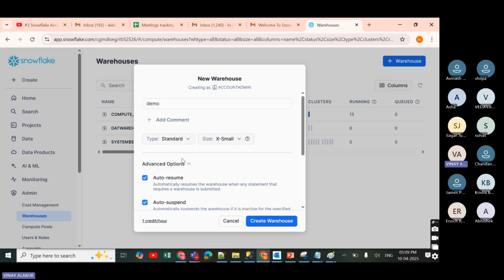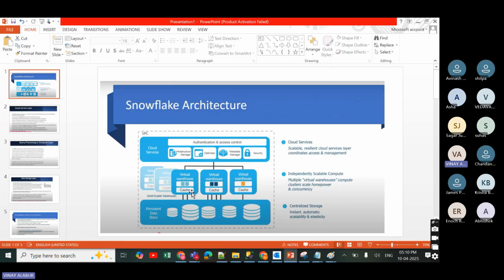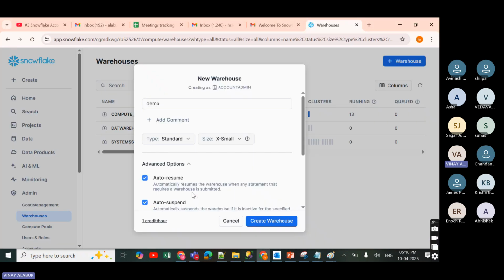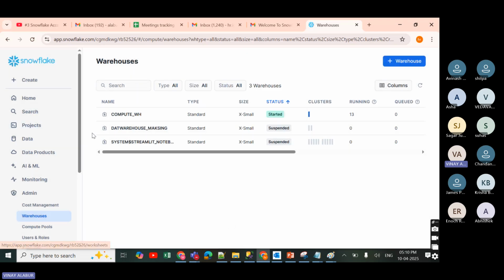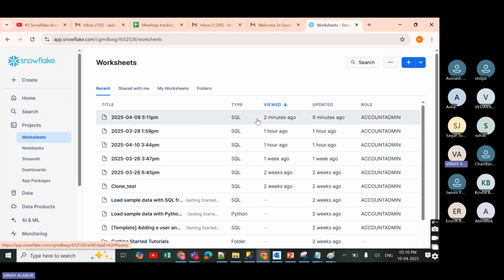What is the meaning of auto resume? It automatically resumes a warehouse when a statement that requires a warehouse is submitted. That means whenever you are processing any data, you need not resume it manually; it resumes automatically. What is the meaning of resume? A data warehouse can be in suspended mode. What is the meaning of suspended mode? It is not started.